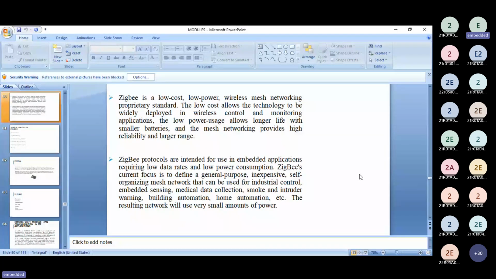ZigBee protocols are intended for use in embedded applications requiring low data rates and low power consumption. ZigBee's current focus is to define a general purpose, inexpensive, self-organizing mesh network that can be used for industrial control, embedded sensing, medical data collection, smoke and intruder warning, building automation, home automation, etc. The resulting network will use very small amounts of power.